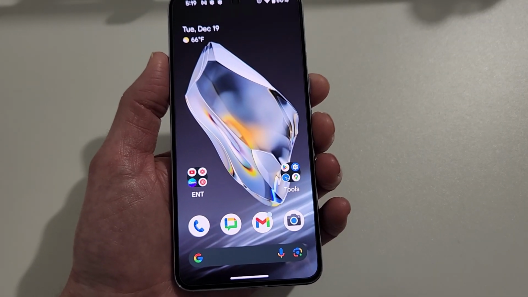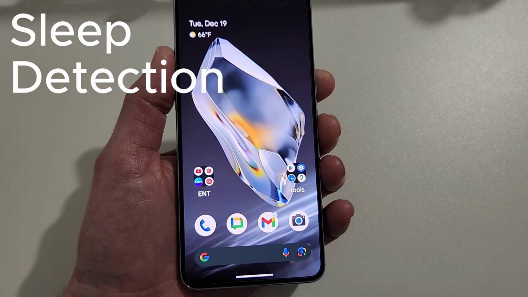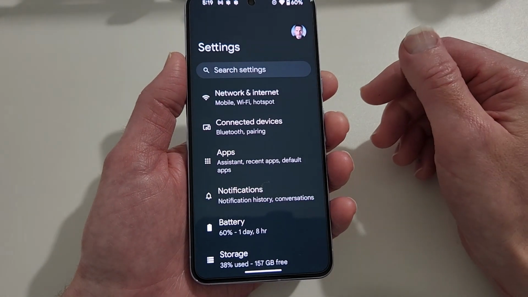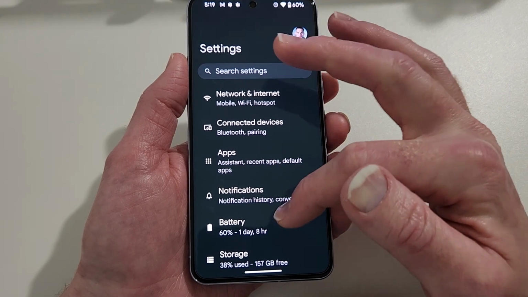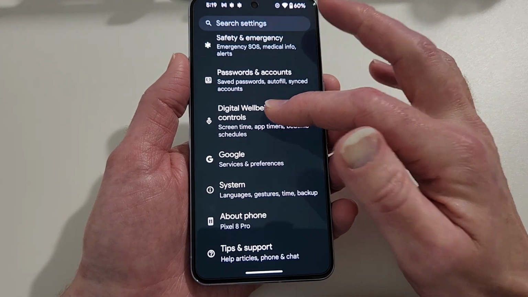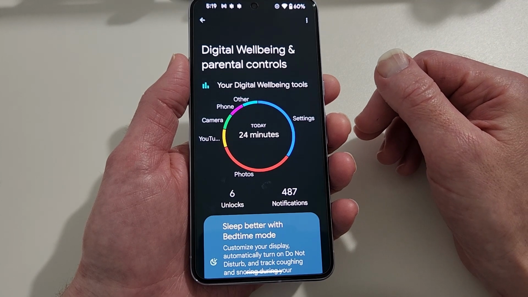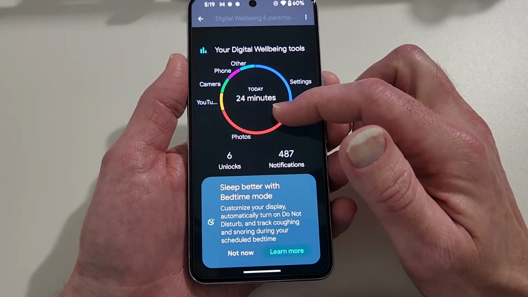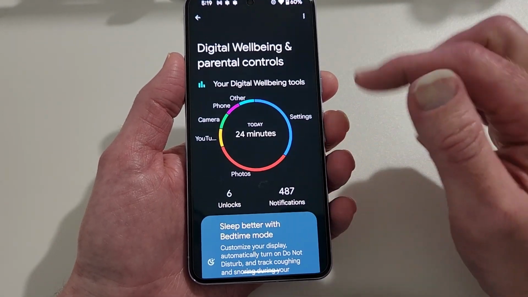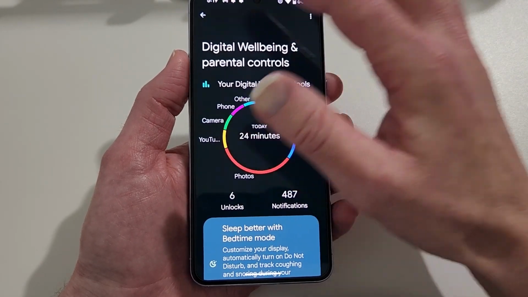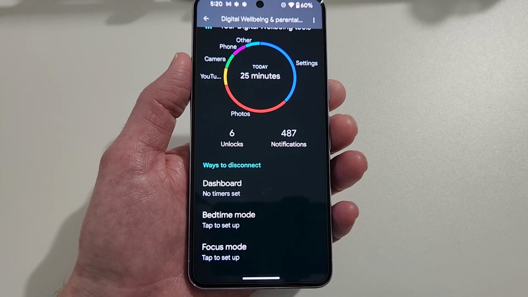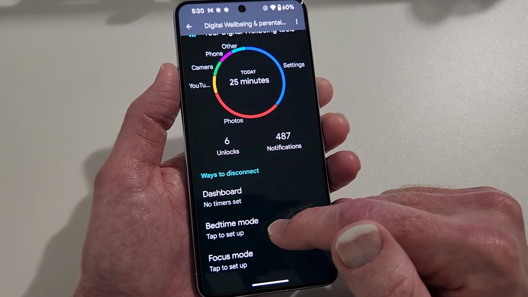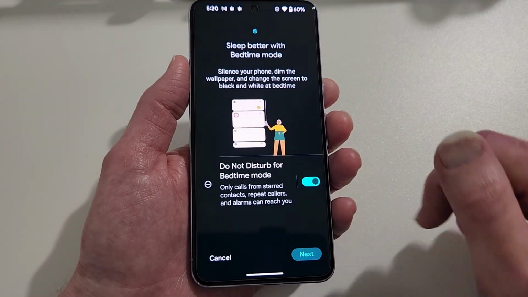Now let's get into sleep detection. Yes, sleep detection. Let's get into it. So go to the settings app. I'm going to scroll down to digital well-being and parental controls. It's right here towards the bottom. And you're simply going to select, let's see, where is it? Now, once you get into digital well-being and parental controls, you're simply going to select bedtime mode down here at the bottom.